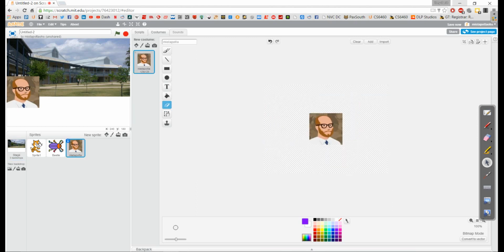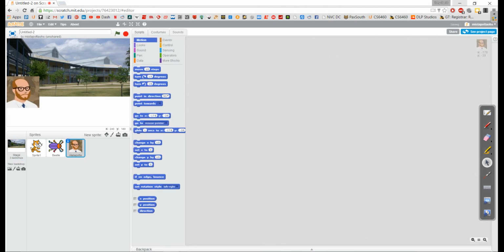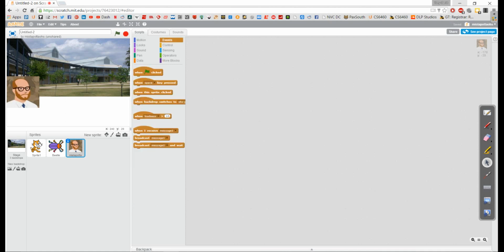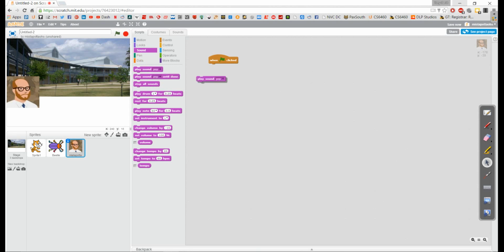And I'm going to make a little action here. So I'm going to go to scripts, and what I want to do is go to events. Now events are where special things can happen. Remember that we've got our go flag here. So I can set this up so that whenever the go flag is clicked, everything that's in this chain of commands, this chain of blocks, will be executed. So I'm going to put some stuff in here. I'm going to take that sound that we just created, and I'm going to put it here.